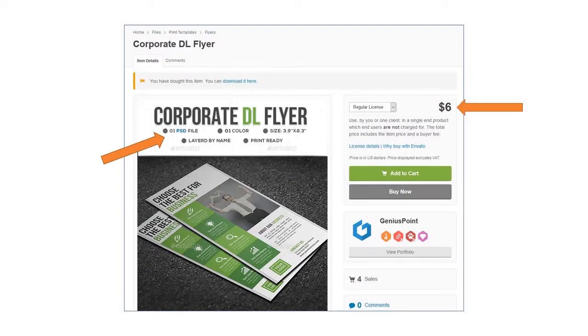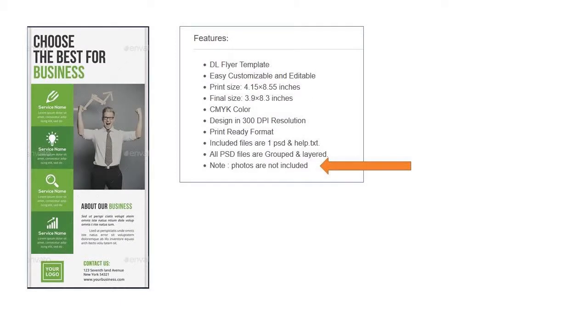I chose the corporate DL layout for the Proactive flyer. As you can see, it costs $6. Note that it says one PSD file. This means you have the design only for the front of the flyer, and we'll come back to this issue later. If you scroll down, you come to the features list, which says that a photo is not included, so you're going to need to buy a new photo.